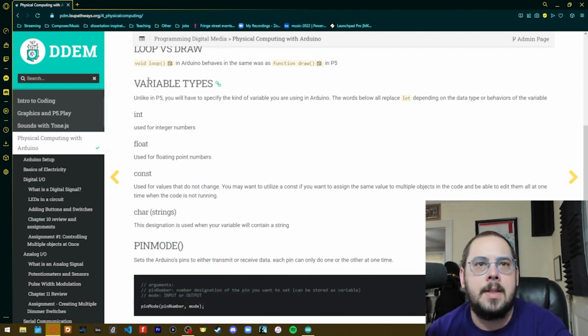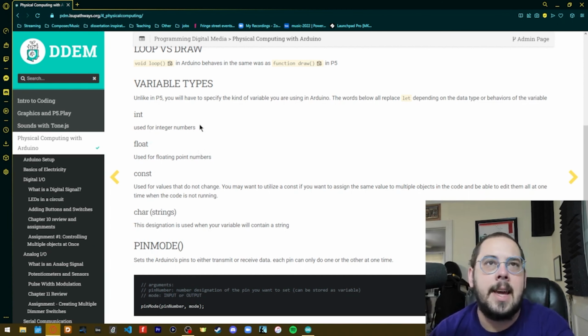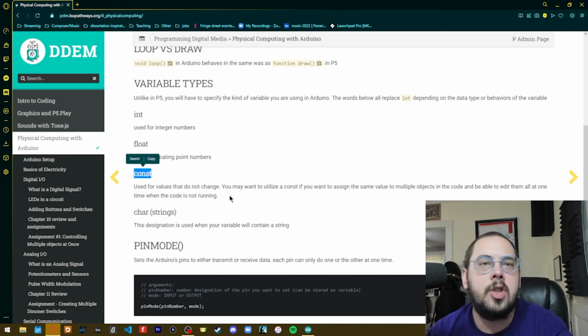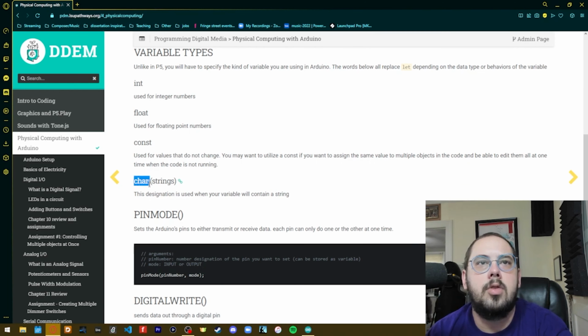And then variable types is the other big one. In P5 and JavaScript, what we do is just say let, and that makes the variable, and we can make it any type of variable we want. In Arduino, that's not the case. We have to specify what kind of variable we're going to work with. So int is for integer numbers, floats are for floating points, so they have decimal points after them. Constants are read only, so you can make a constant and it doesn't change while the code runs. Char is characters, short for strings. There's also bool for booleans, stuff like that. So again, you have to specify what kind of variable you want to work with.